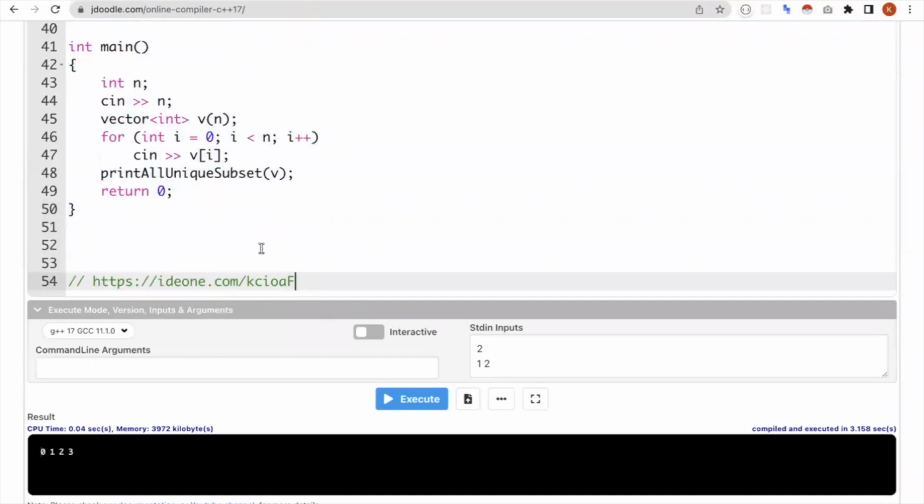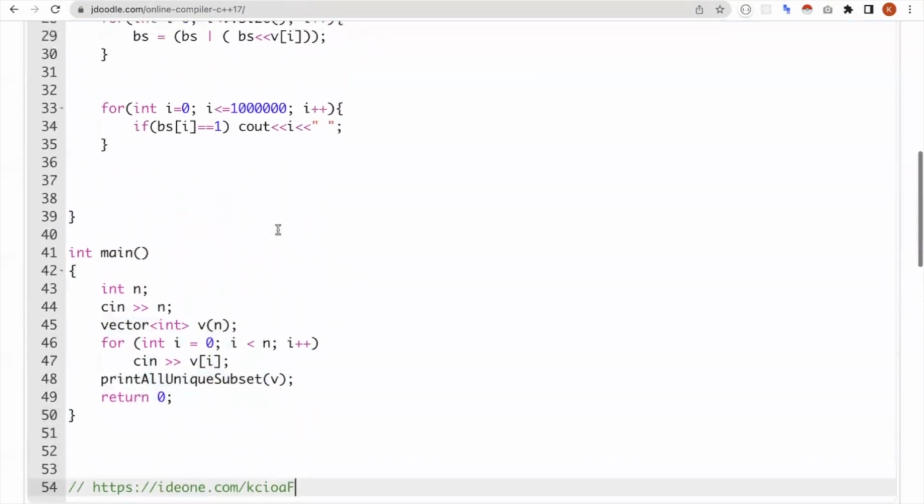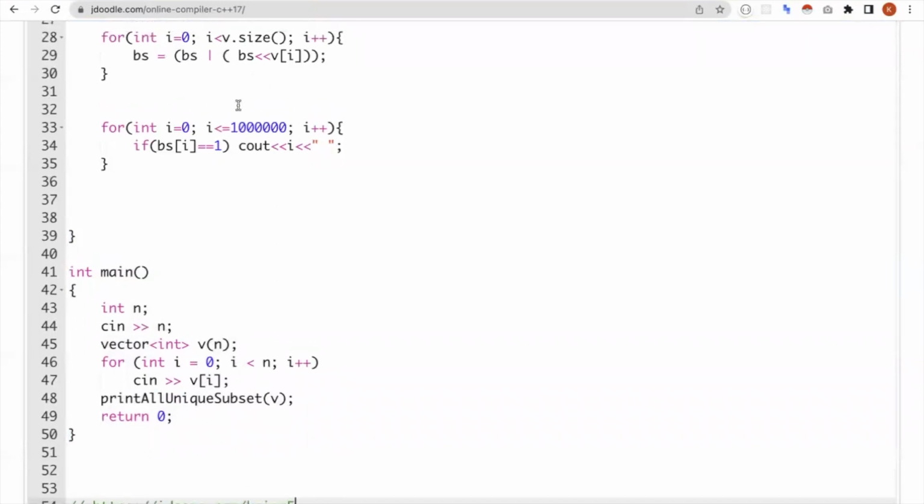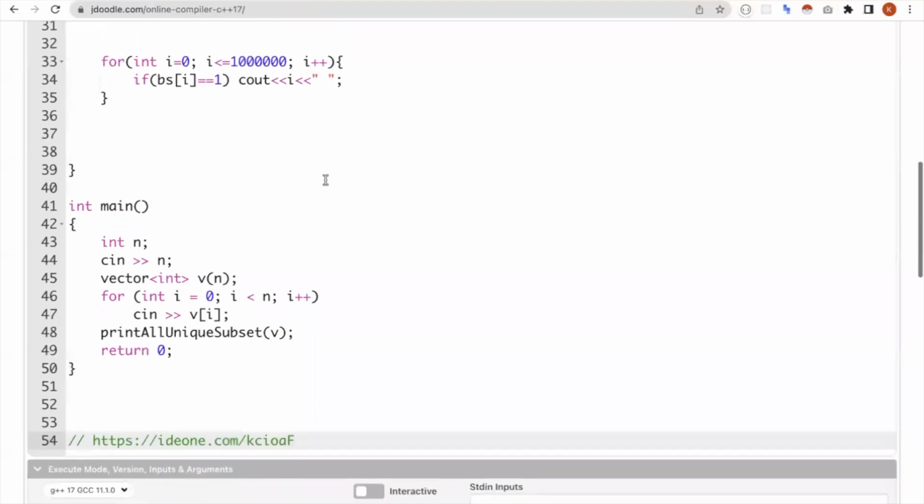This code helps us solve a lot of problems related to subsets. Now, if somebody asks you to find if there is a subset with sum S, you can easily iterate through the final bitset, or instead of iterating, you can just check, after doing all the operations, whether BS of S is equal to 1 or not. If it is equal to 1, you can directly say there is a subset.